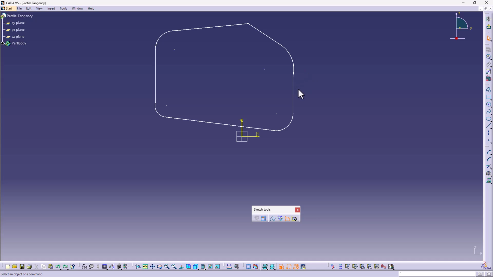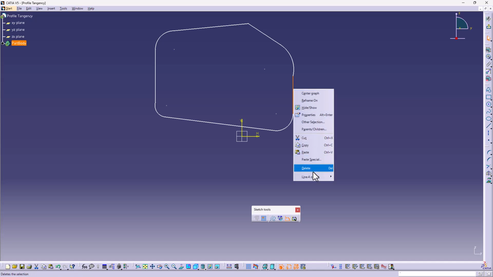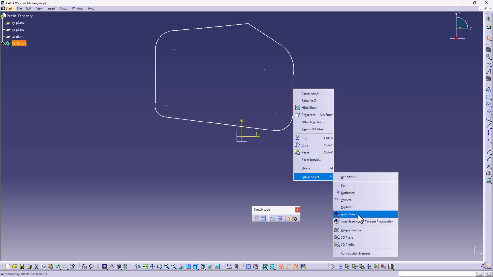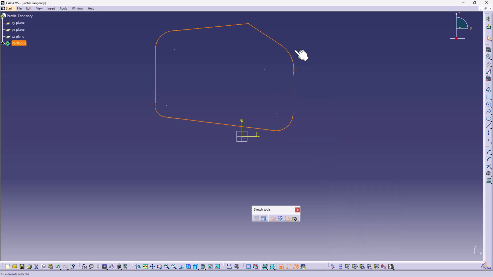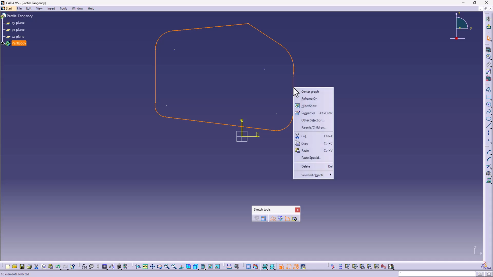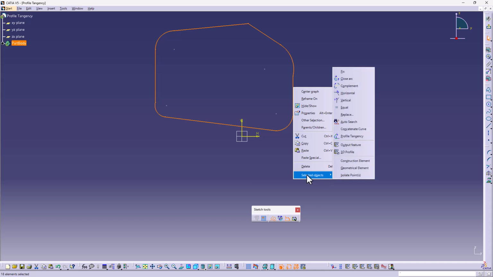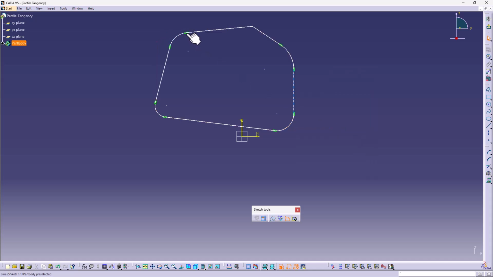First, we select all these lines. There's a number of ways of doing that, but I'm going to start by selecting one of the lines, right-clicking on it, going to whatever the name of it is, object, and saying auto search. With auto search, it grabs all of them that are connected end-to-end. Now with them all selected, I'll right-click again on any one of those selected objects, go to the selected objects in the list, and this time I can say profile tangency. And where an arc and a line butted up against one another, it automatically made them tangent to one another.